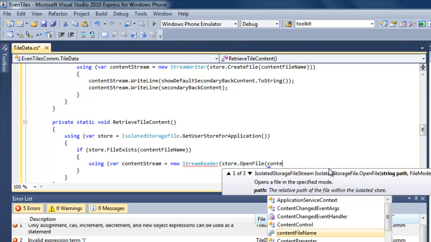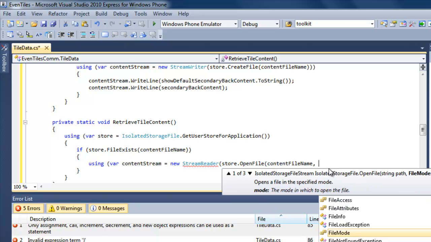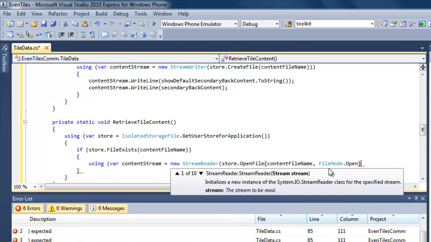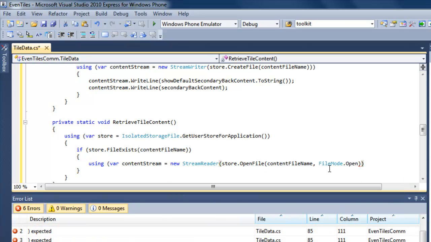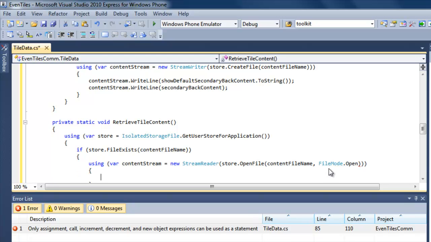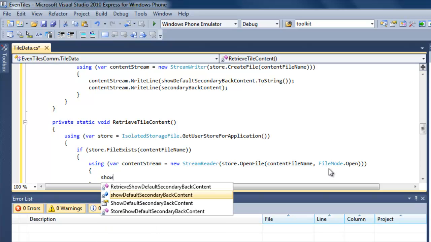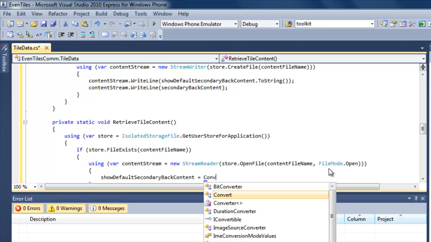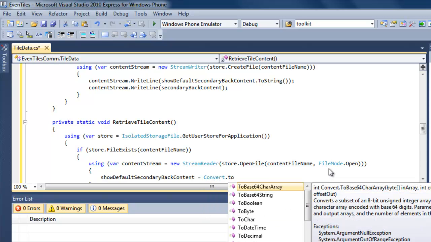So we're going to open that file, and the file has the name content file name, and we're just going to open that for reading purposes. So what we're going to do is assign the instance variables of our tile data class to the contents of our isolated storage file. And we begin with the show default secondary back content.